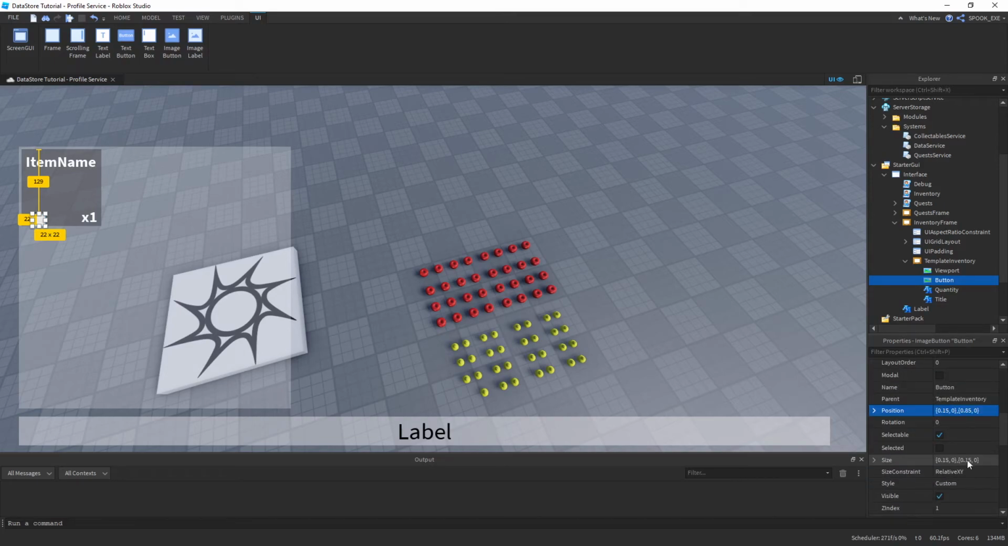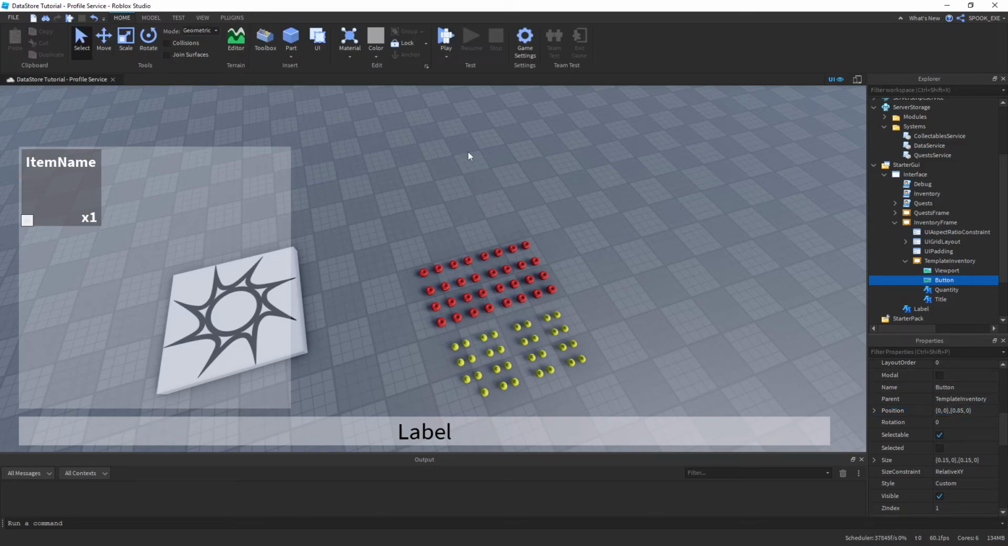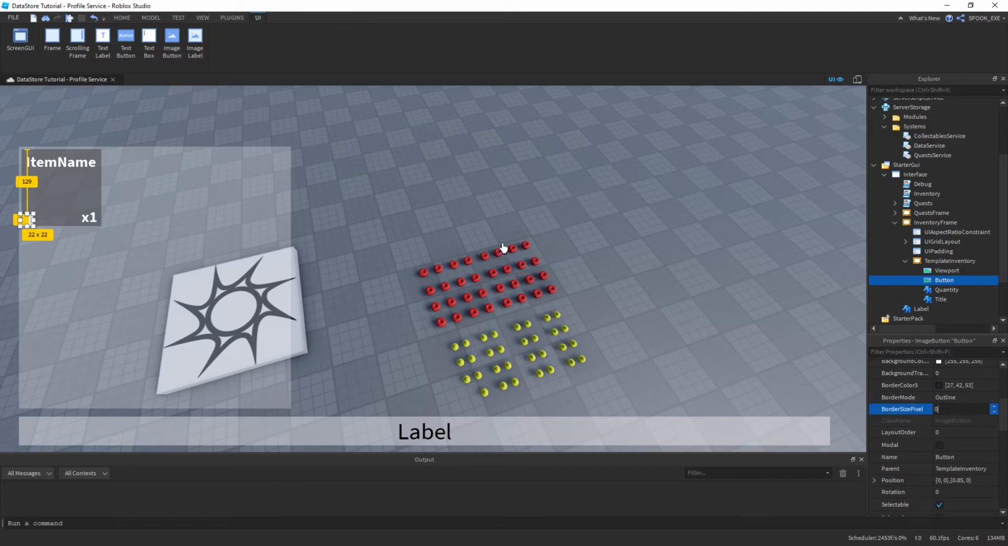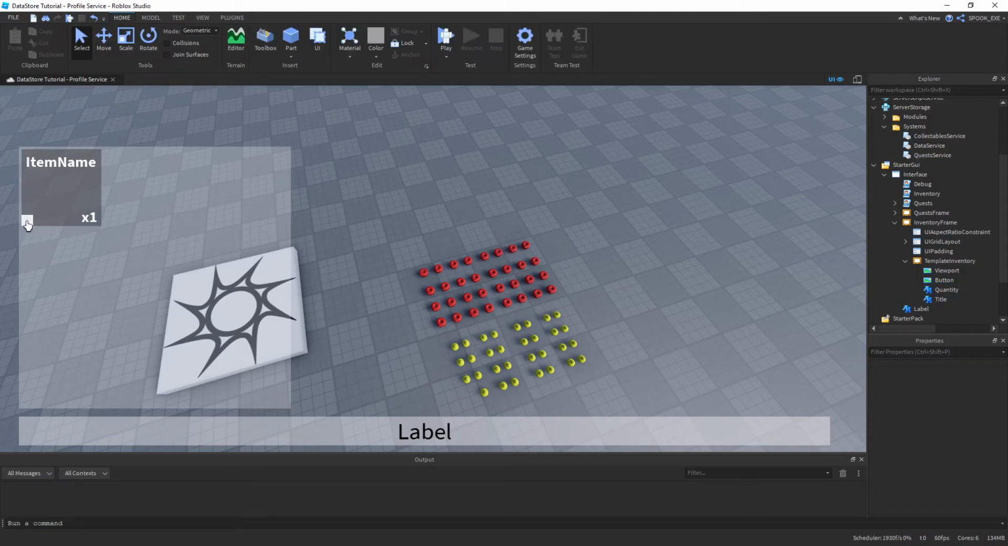Where's anchor point half? I'm sure I did that right. Oh, you can just set that to 0 because it's not anchor point. There we go. So that's perfectly in the corner now. And if I remove this pixel, you can see it's perfectly aligned.